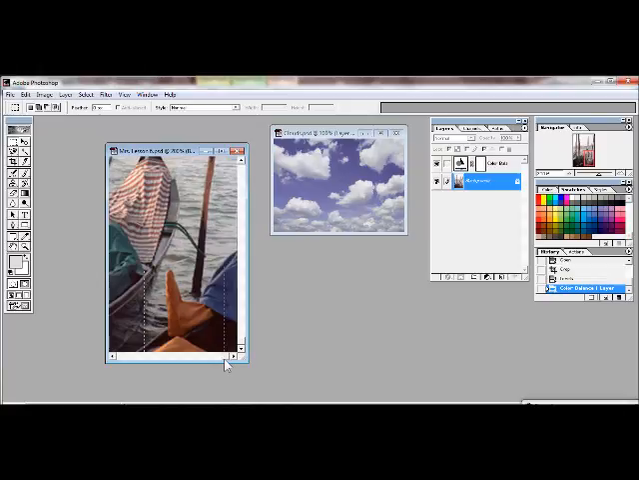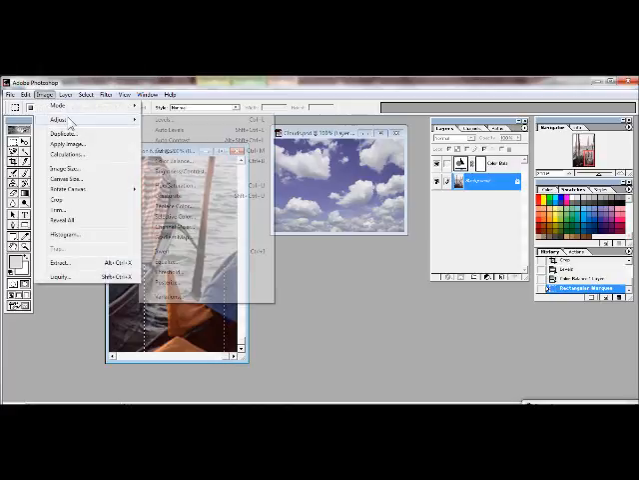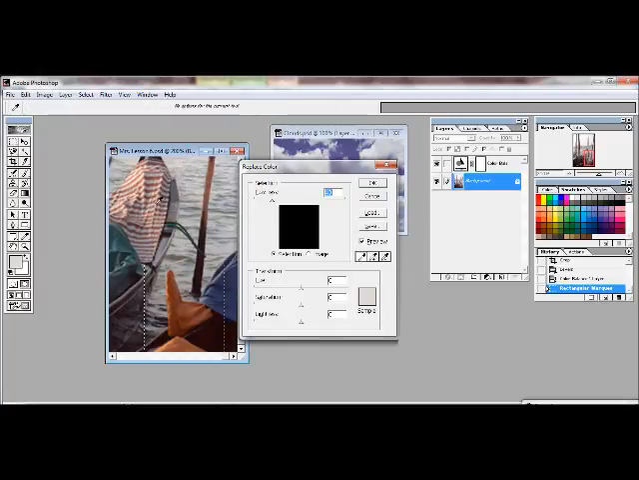Now step 4, choose Image, Adjust, Replace Color to open the Replace Color dialog box. By default, the selection area of the Replace Color dialog box displays a black rectangle representing the current selection.